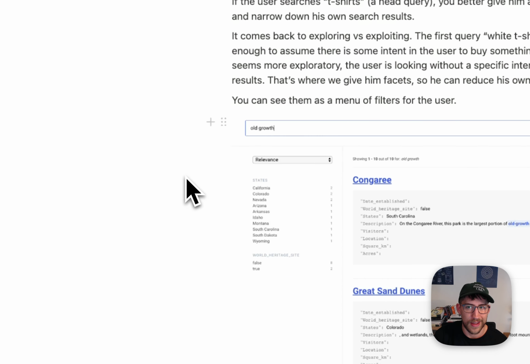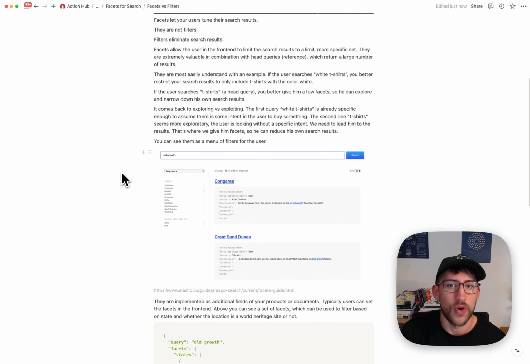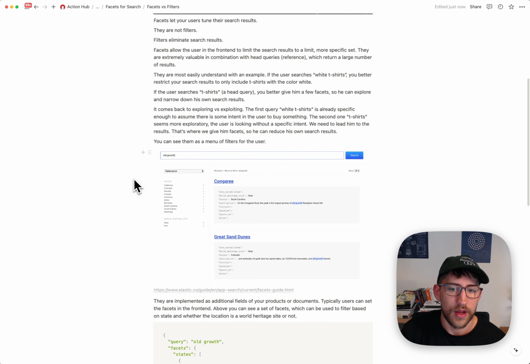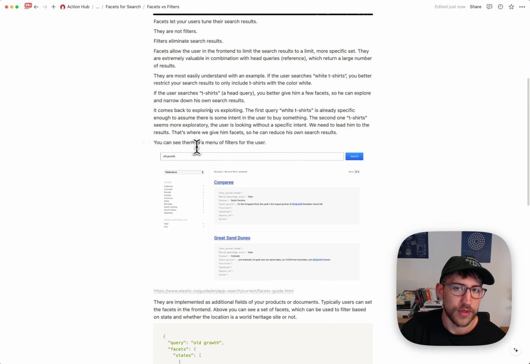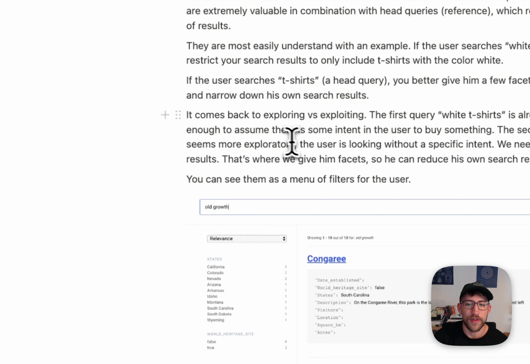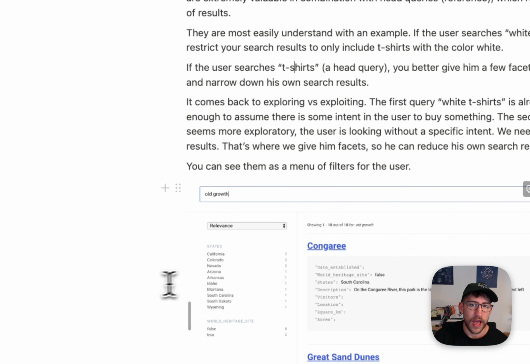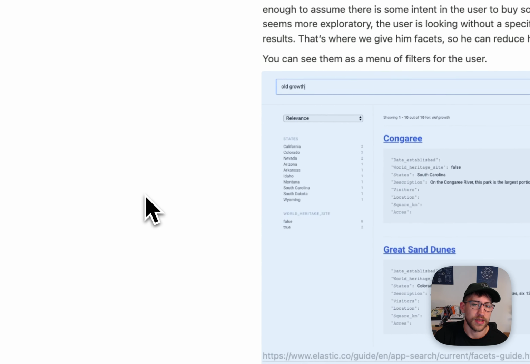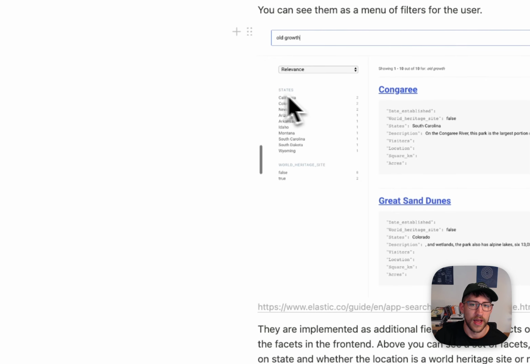If the user already gives you a specific query, return the relevant results. Lead him faster to what he actually wants. If the user is still exploring, indicated by a really unspecific query, give him the ability to do so. And here you can see it. Facets are most often implemented basically as a sidebar.